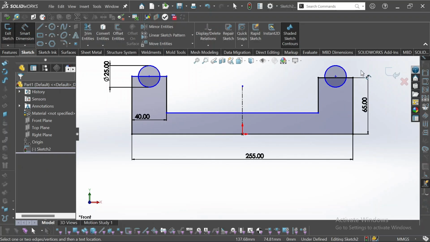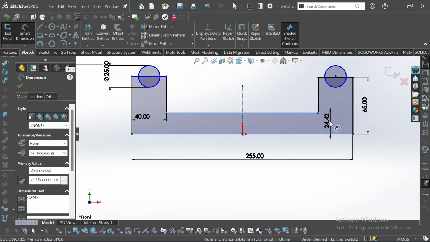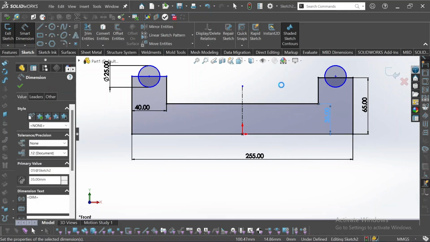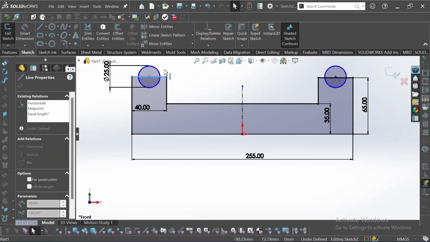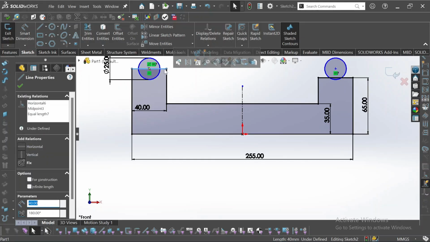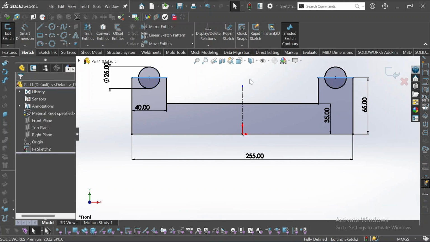So it seems everything here is fully defined. It's just the distance between these two lines now that's left. So let's make it 25. This is not fully defined yet. I'll click on this line, I'll click on this line and I'll make it collinear. Okay, so our sketch seems fully defined.